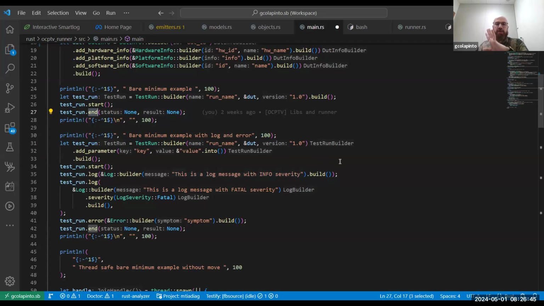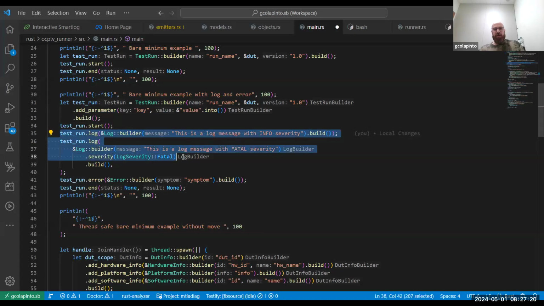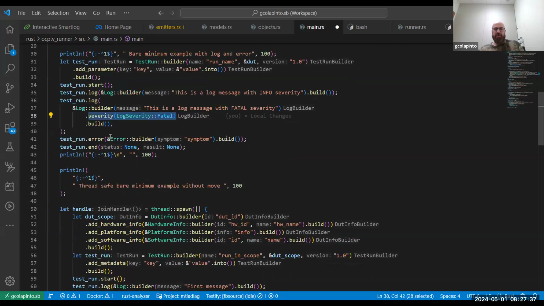Then we could go into some personalization. So as an example here, we could add a parameter to the test run. And then we could start to produce something. So let's say that we have a test, but we don't have steps inside the test. We could just log inside the test run using the log. Again, also here, a simple minimal example of the log, or a more, let's say, complicated, but it's not really complicated, example, adding the severity of the log. And we could also add an error. Again, here we are using the bare minimum code to output an error.